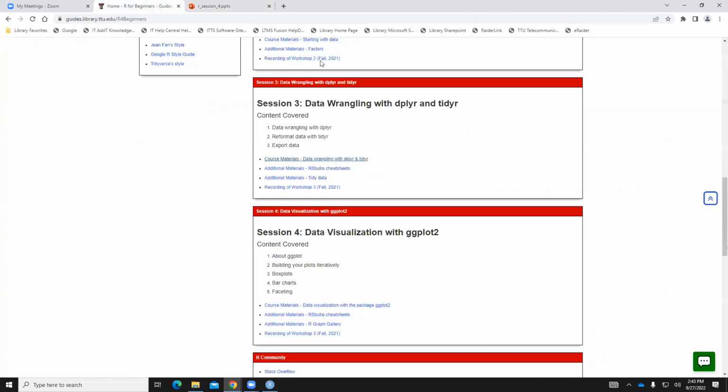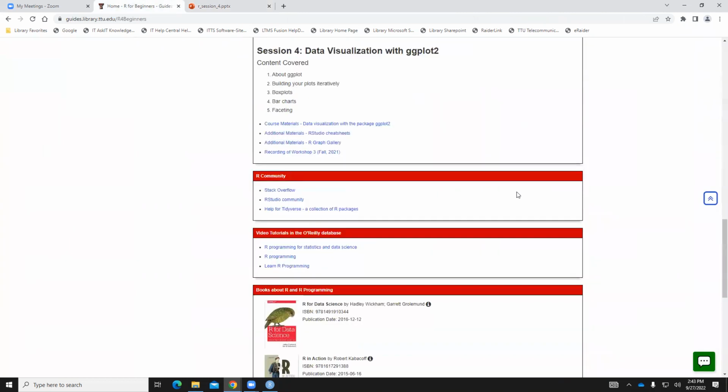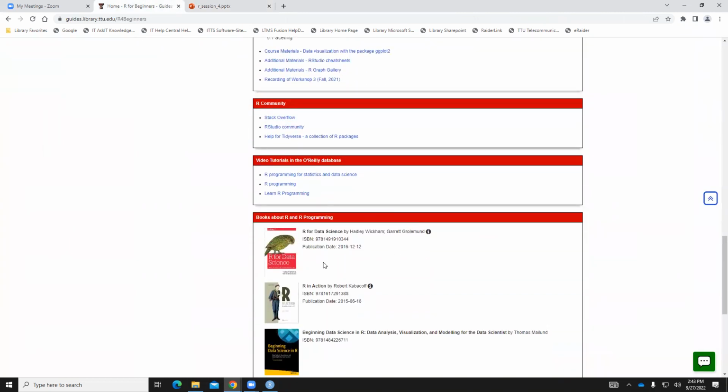I think we have that here. Yeah, this is the book. It is widely used when people start to learn R. This is a pretty good book.